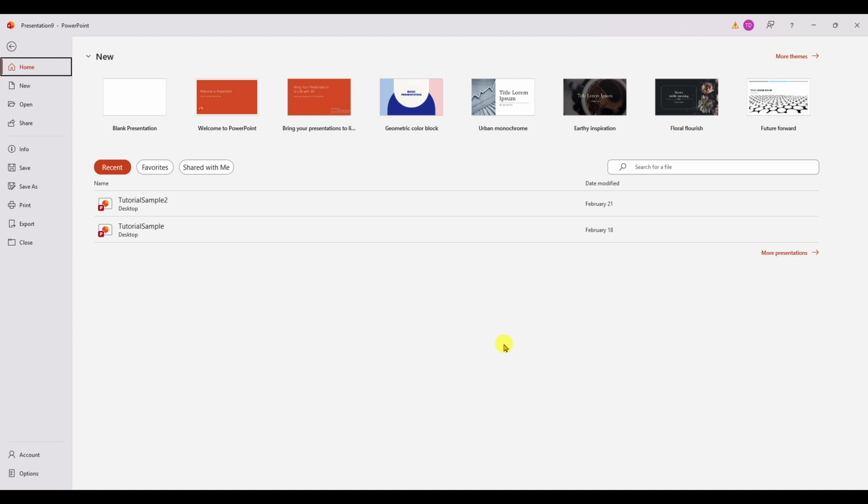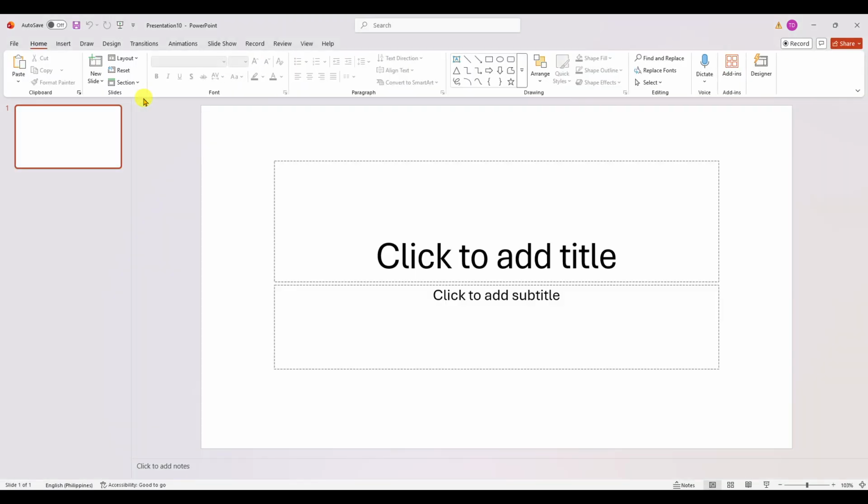If this is your first time using PowerPoint, this opening screen is where you choose how you want to start your project. Next, click on Blank File. This gives you a clean presentation to work with without any pre-built content. Starting with a blank file is a good option when you want full control over the layout and style of your slides from the beginning.